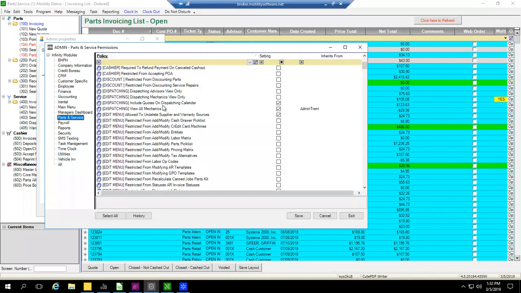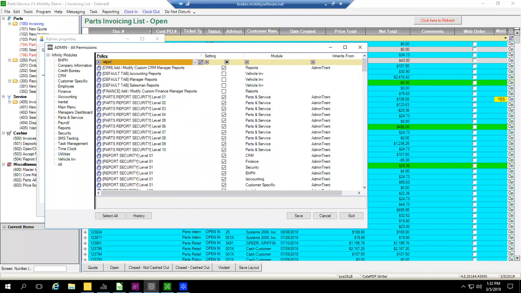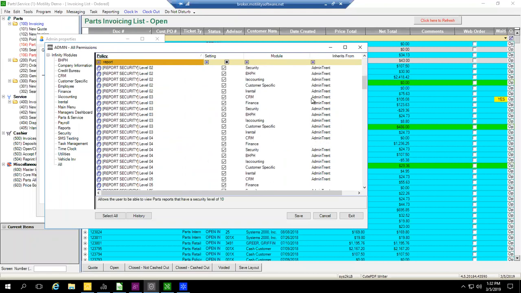Another type of permission you will see are report security levels. Each module basically has a set of reports, and each of those reports has a security level 1 through 10. So you'll see under different modules, parts report security level, CRM report security level, finance report security level, and so forth. You can narrow it down by module here.